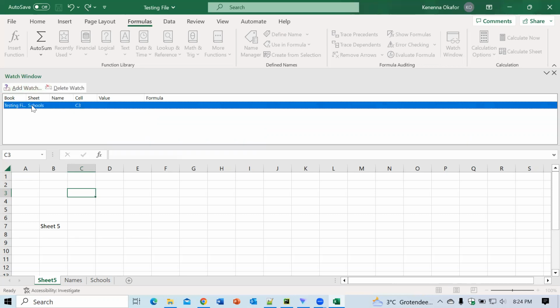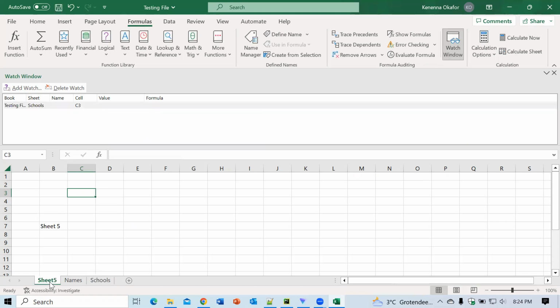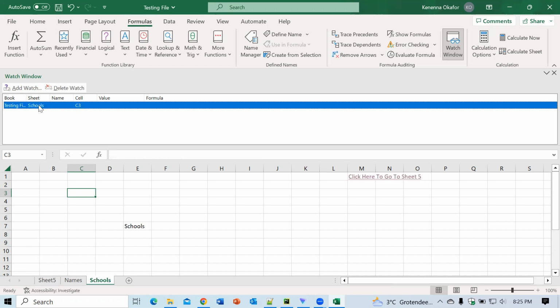So if I double click on it, you have schools, right? I'm now on the schools sheet. That's it. I can just go back to sheet 5 by coming to the bottom and clicking sheet 5. If I wish to go back to the schools tab, I'll double click on what I have there in the watch area. That's the destination cell in the other sheet. Just double click on it, and you'll be taken to that sheet and that particular cell. So that's the watch window option of navigating your workbook sheets, the worksheets rather.